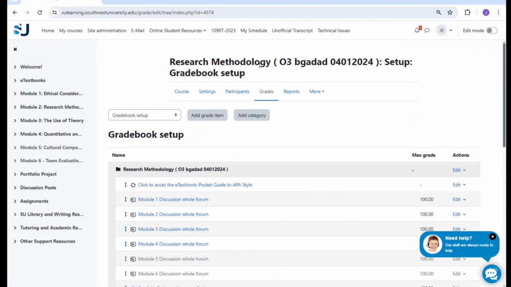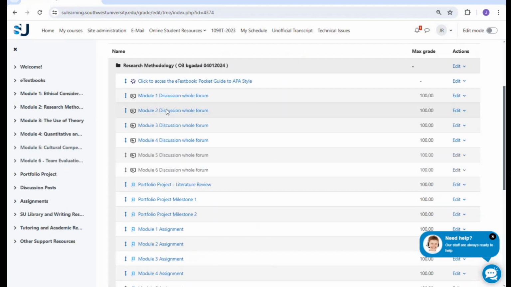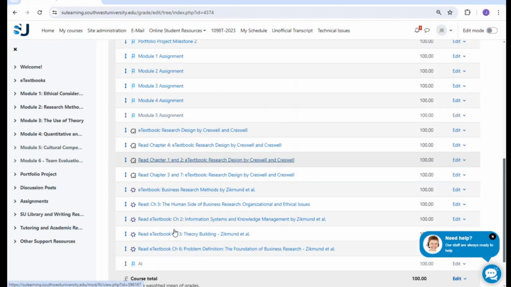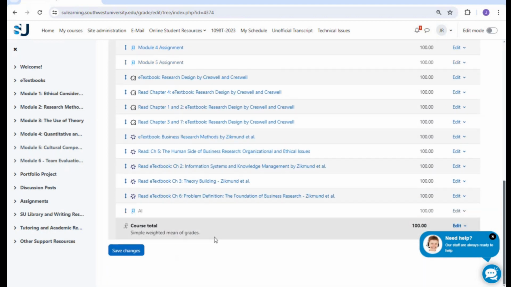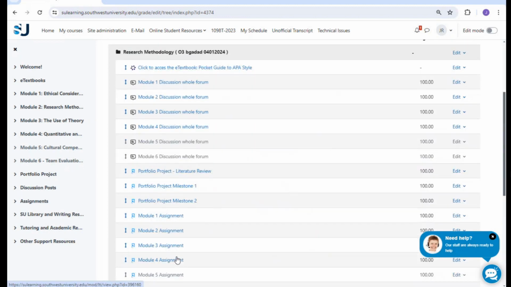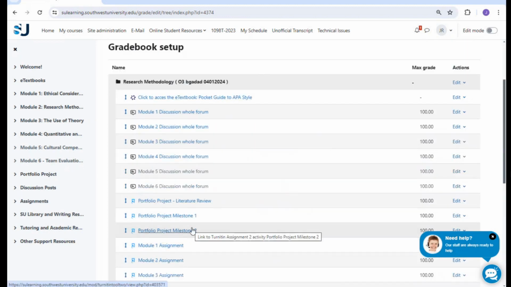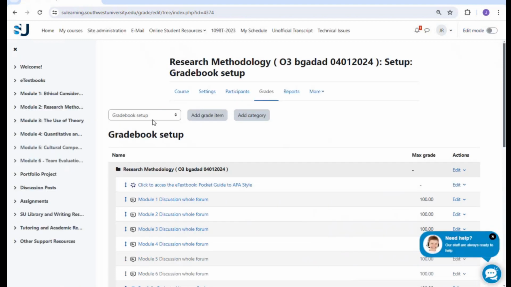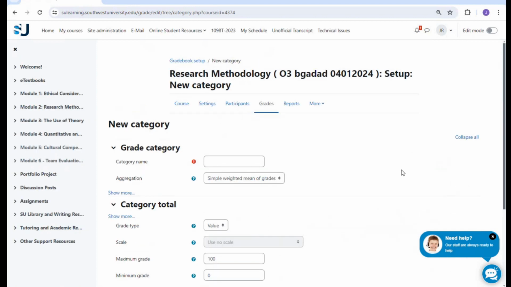This brings us to the gradebook setup view, which shows us all the activities that are currently listed in the course. And it shows a course total at 100. So what we see here is just activities. There's no category setup. So we want to set up the categories that are aligned with what's listed in the course syllabus. So to add a category, we'll go to the top and we'll click on add category. And this will bring up the information for the category. We're going to put in the category name.